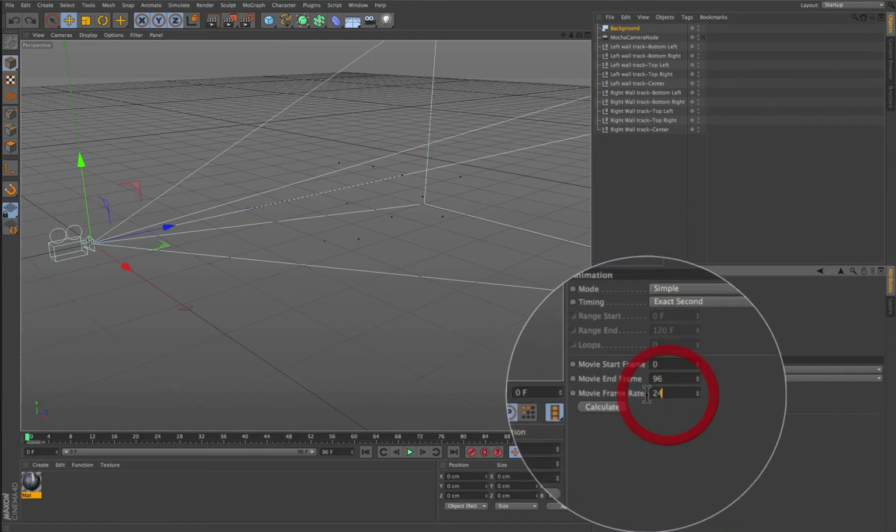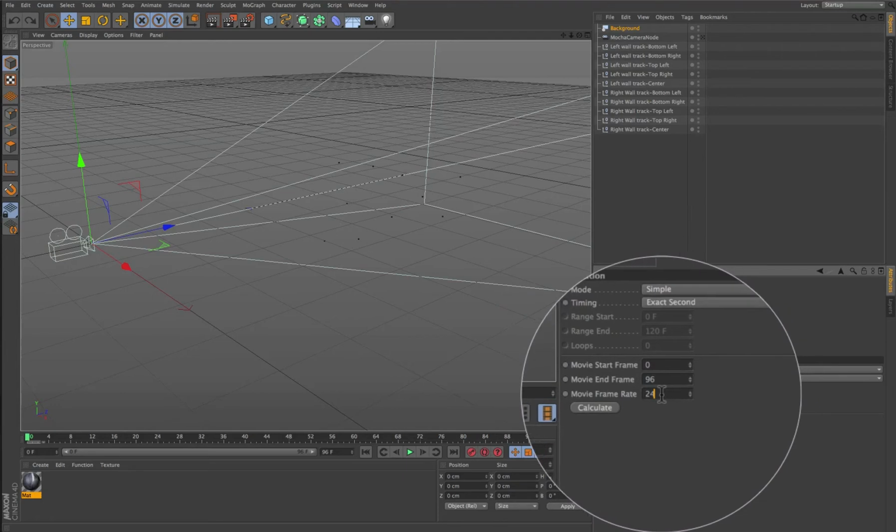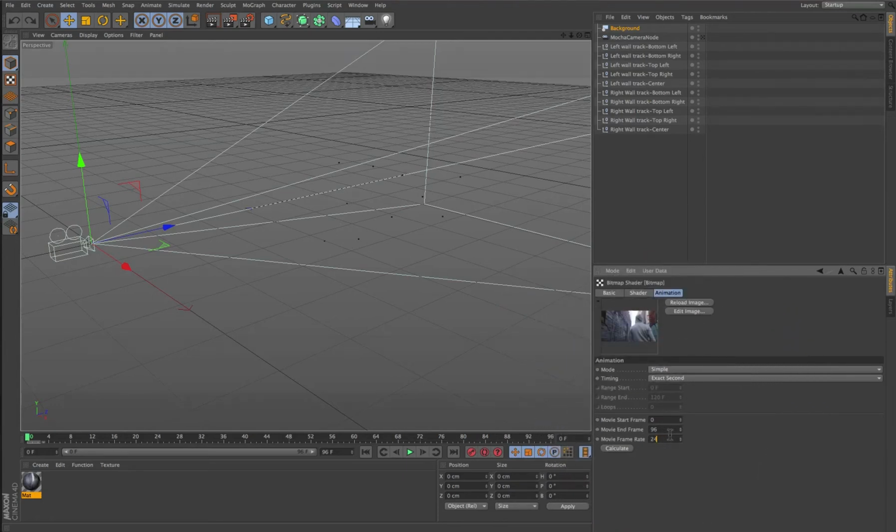Now check your frame rate as well, because you want to make sure that it matches what was inside Mocha. If the frame rates don't match, you may get some drift within your shot, so it's very important to make sure those frame rates and those start and end sequences actually do match.